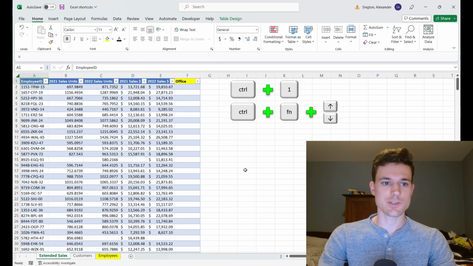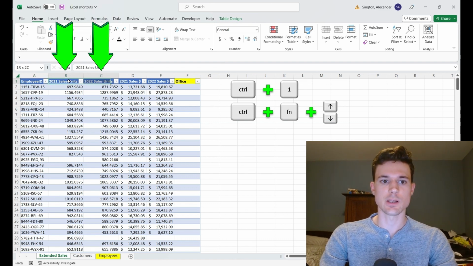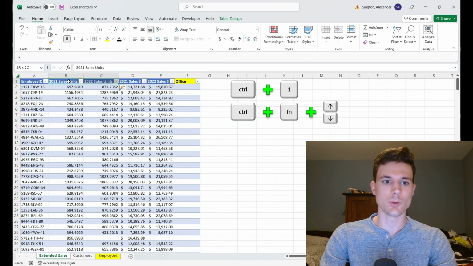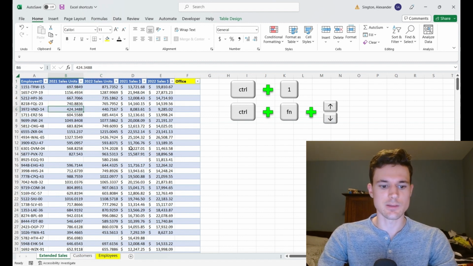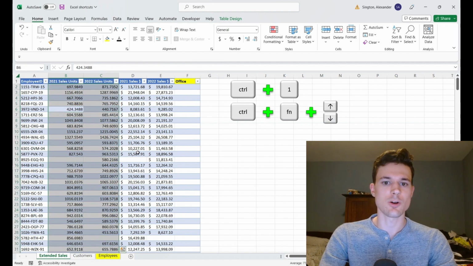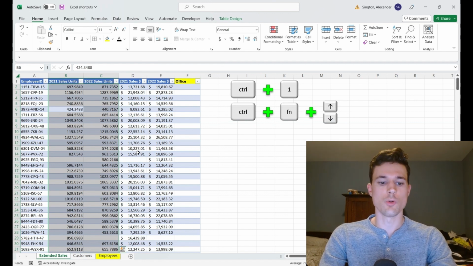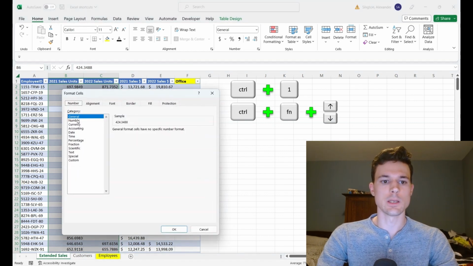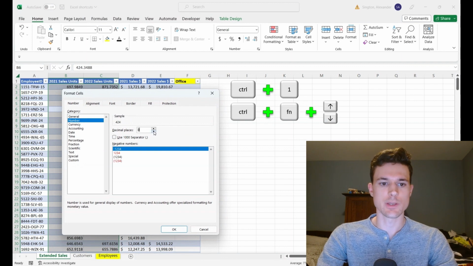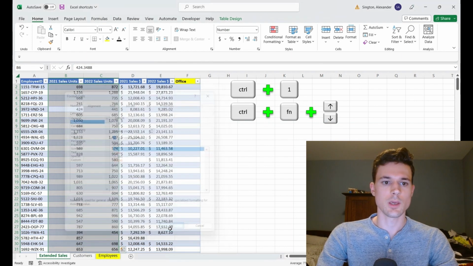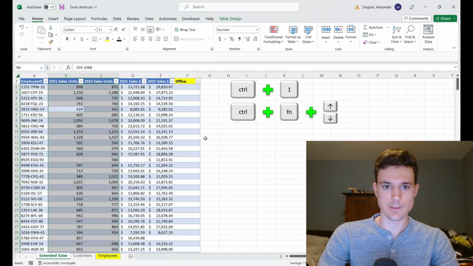So in our extended sales table here, first let's clean up these sales units columns and round these to the nearest whole number and add commas where necessary. So we can click into any of these cells here. Let's do Shift right and Control space to select all those. And then to pull up number formatting, we can perform Control 1. I want a number with 0 decimal places, and we'll add a comma separator. Hit OK, and we've cleaned that up successfully.